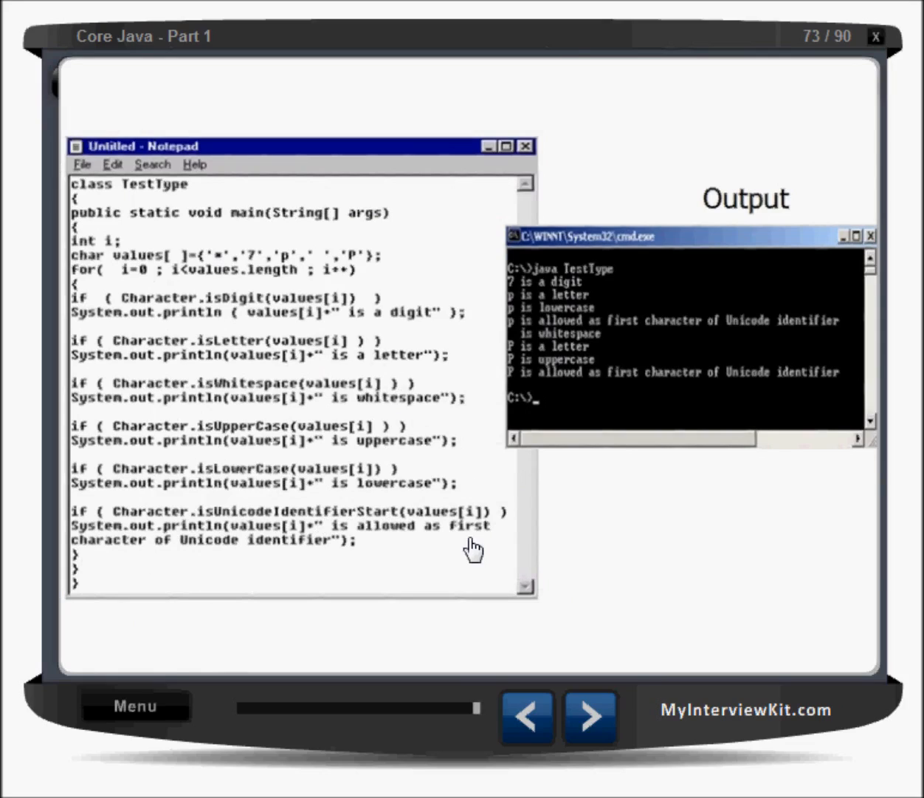Next we can talk about Character. Say here we have a char array which has some values. Now there is a for loop running, and we check each and every index to see whether it is a digit. There are methods like isDigit, isLetter, isWhitespace, isUpperCase, isLowerCase, isUnicodeIdentifierStart. So there are a number of methods which help us check whether the character is a digit or a letter.